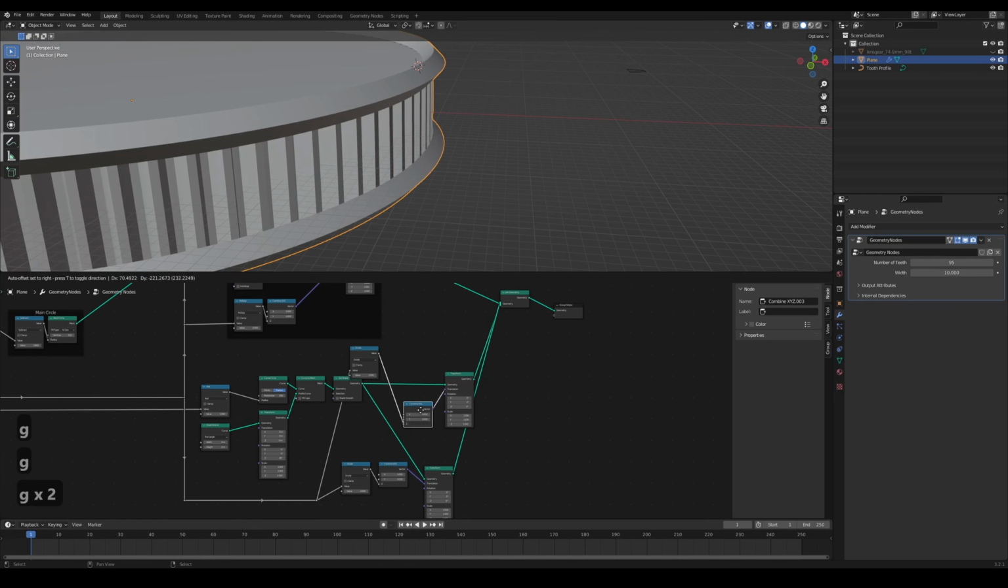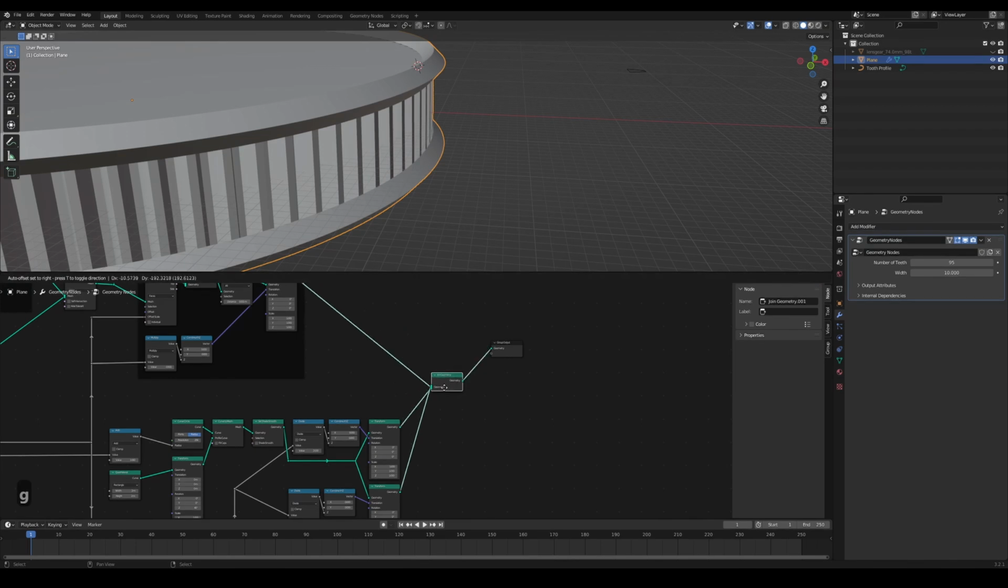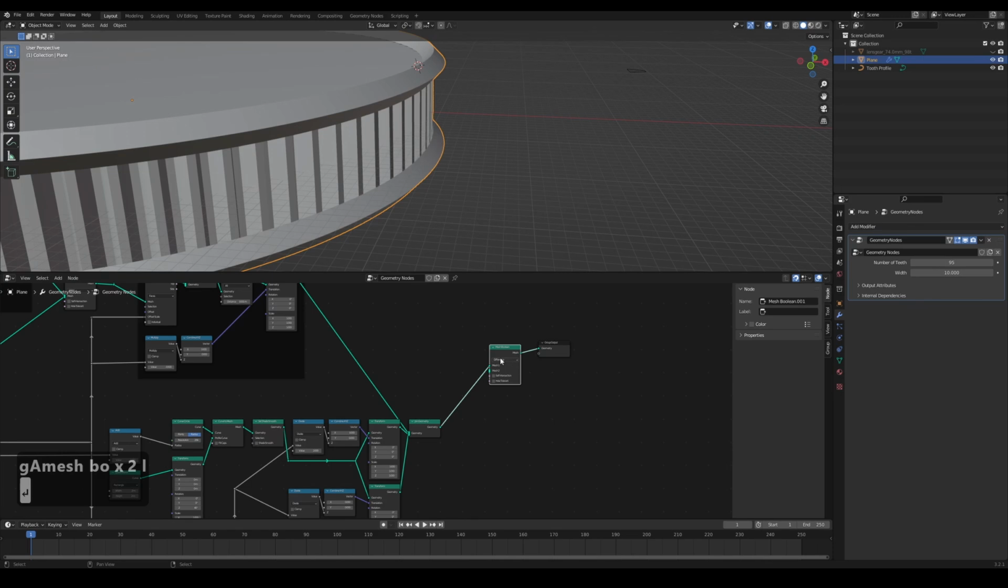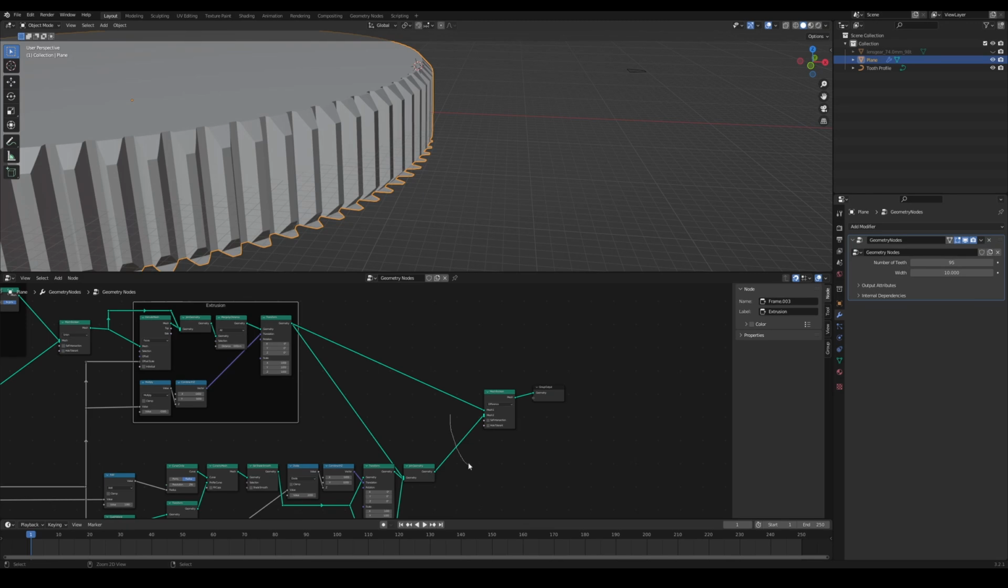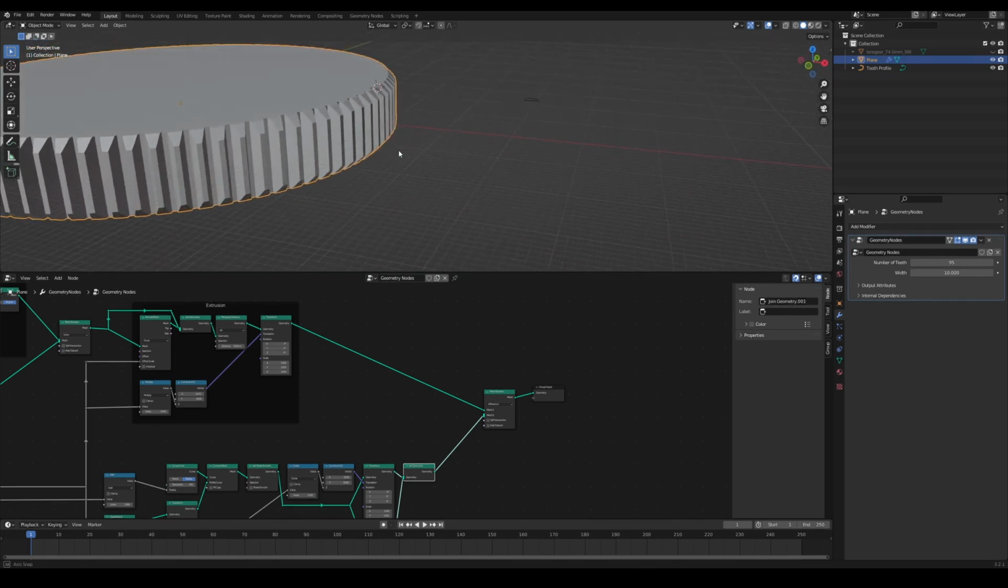Let's move this here, move this here, move this here. I'm going to move this down here. I'm going to add a mesh boolean here, and we want to leave this as difference today, so we're going to add this here instead. I'm going to cut that, so we're going to put this in here. Voila! We have beveled the edges.